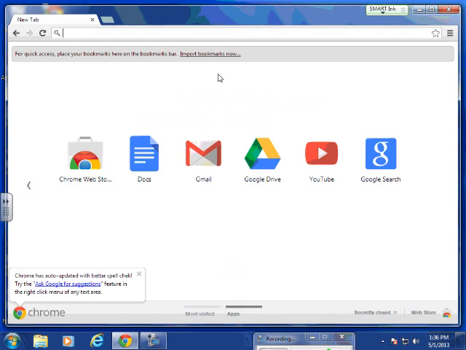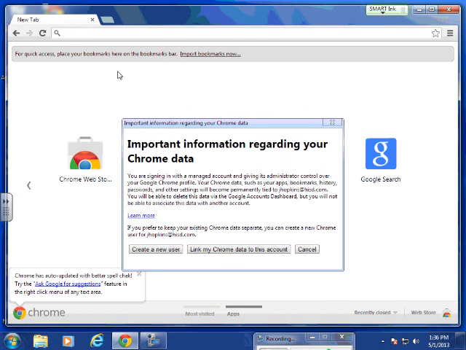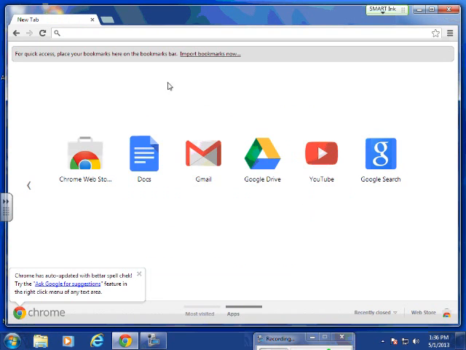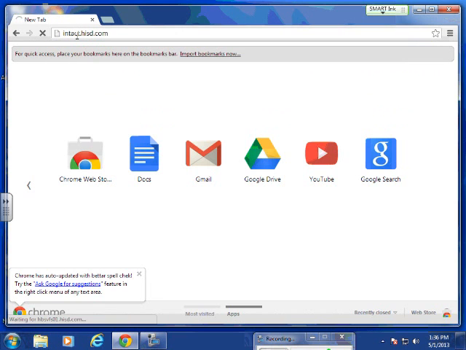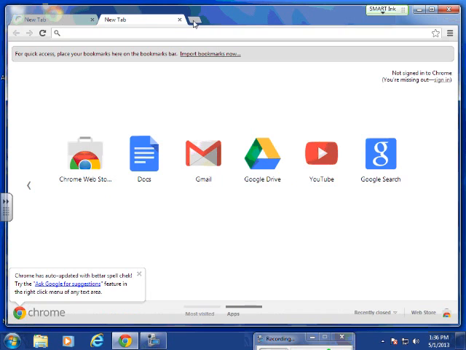Now, this is what you're going to get every time. Each time, these are your tabs at the top. Even if I go to a website and it comes up in this window, to open a new window, I simply click to open a new tab, and I have all of my Google Chrome options available.